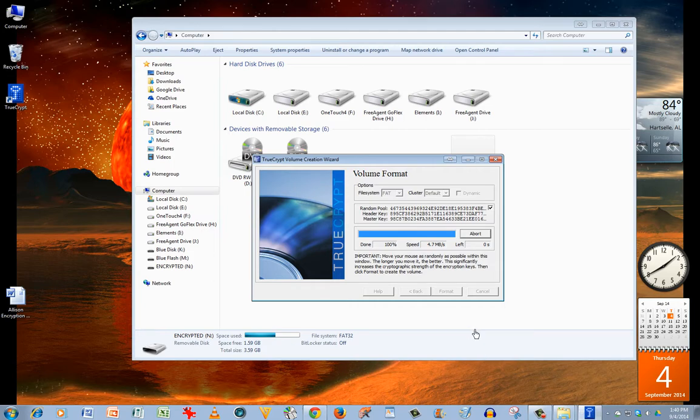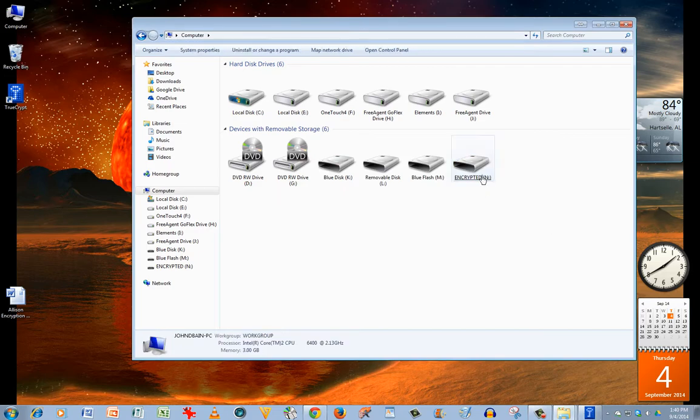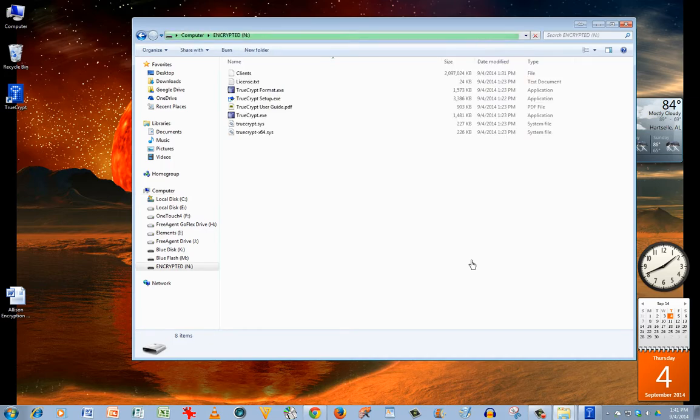Alright, still finishing up. So as we have that, when you open it, you'll see your TrueCrypt files. It has resorted those so that clients is at the top of the list.